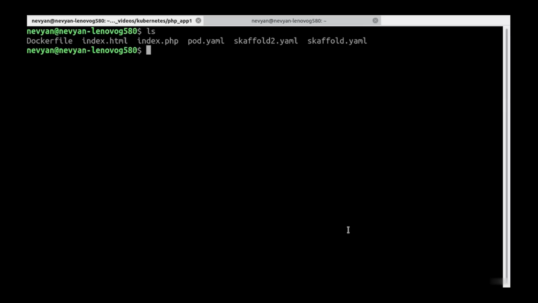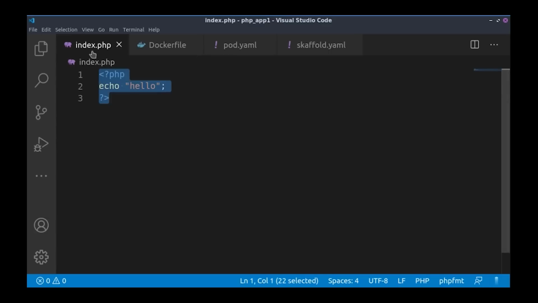All right, so I've chosen a project consisting of a PHP file, which I'll be changing, and it will automatically create an image out of it and redeploy it into a container. Let's see this structure in Visual Studio Code. So here are the contents of our index.php. It's just a simple PHP file.